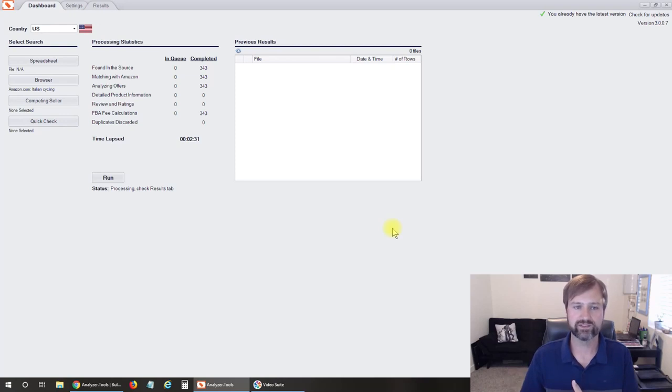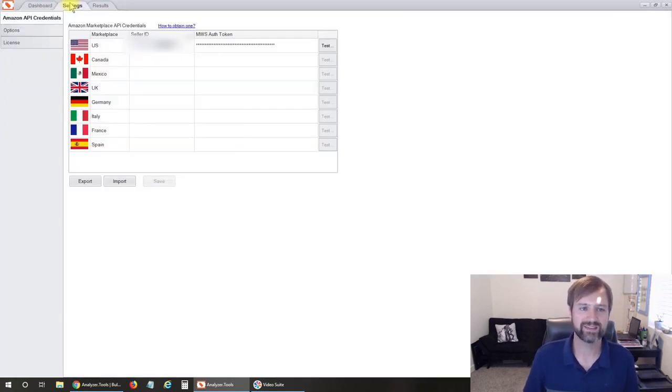I'll just walk you through the installer and that's going to bring you up then to a screen that's similar to this. The first step that you're going to have to do is connect it to Amazon, and you do that in the settings tab here. So if you just click on settings, that's going to bring you to the tab where you can enter in your Amazon Marketplace API credentials, they're called. You can see here that I have mine entered for the US market, but they also have it for Canada, Mexico, UK, Germany, Italy, France, and Spain as of the recording.